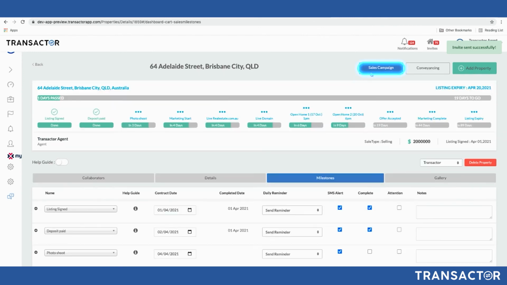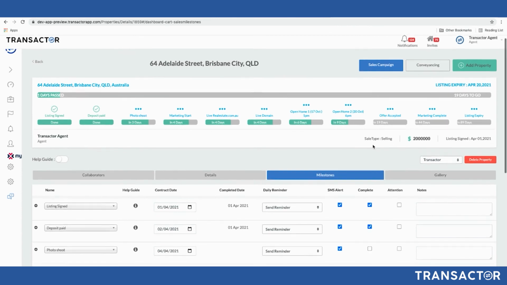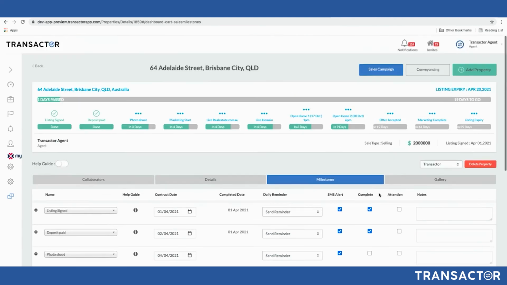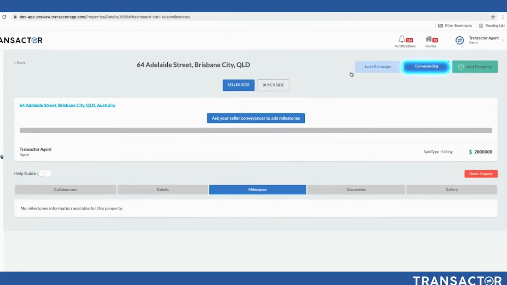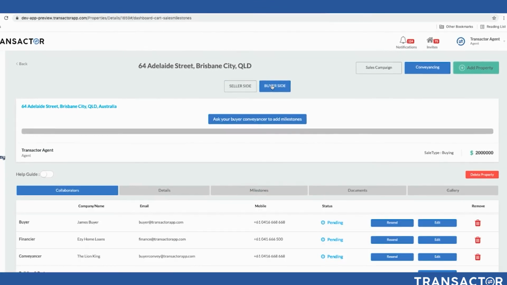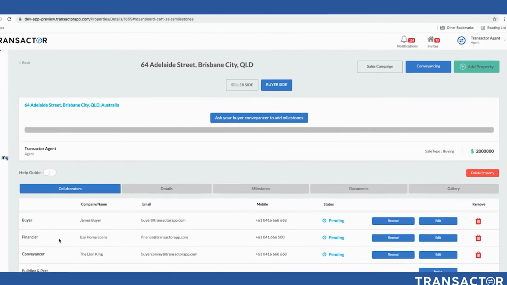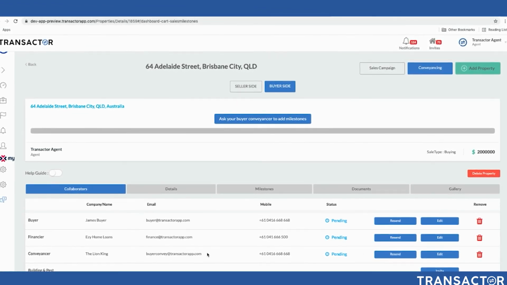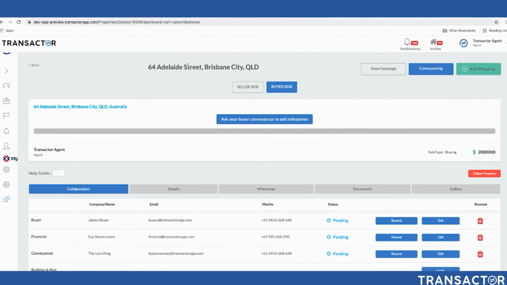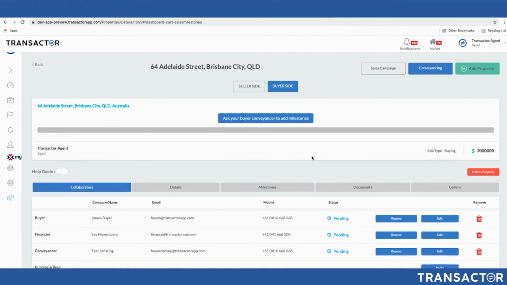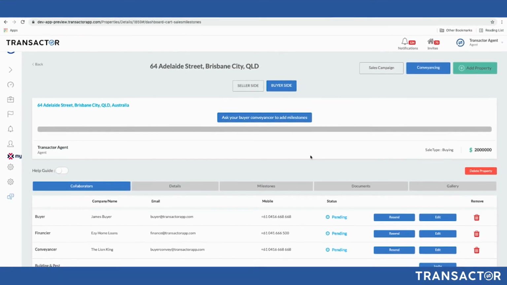So what we have now, the sales campaign is all done, ready to go. As we saw, an offer came in, so the offer is accepted. You just click the offer accept button, and as soon as you do that, you go across to conveyancing, and there you have it. We've already invited the seller, the buyer, the conveyancer, the financier, everything in a couple of clicks, and you get to visualize everything from start to finish. We've gone from the selling campaign all the way to an offer, all the way to the fastest way to settle the property so you get your commission.